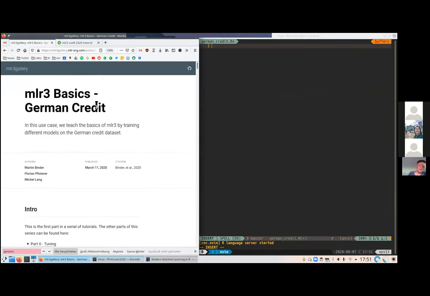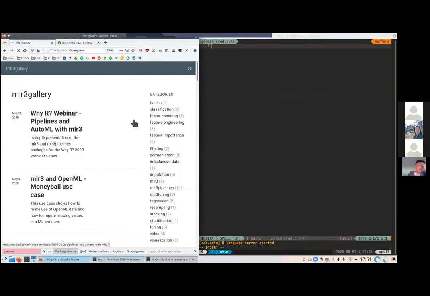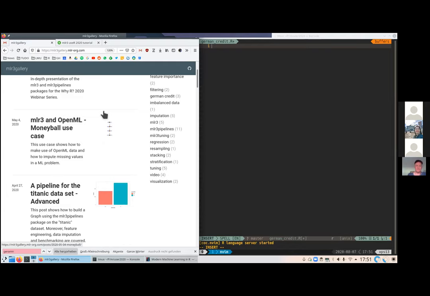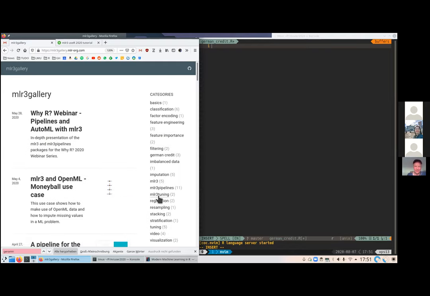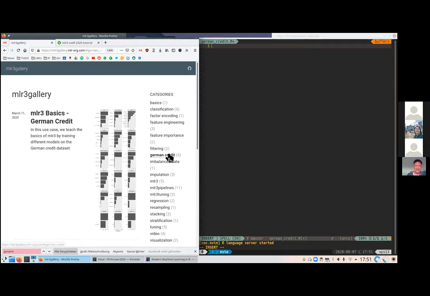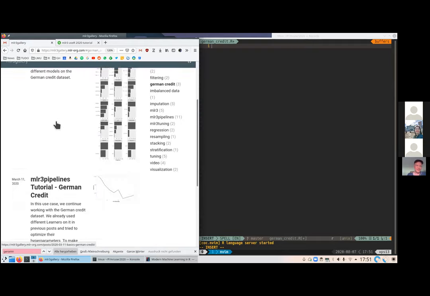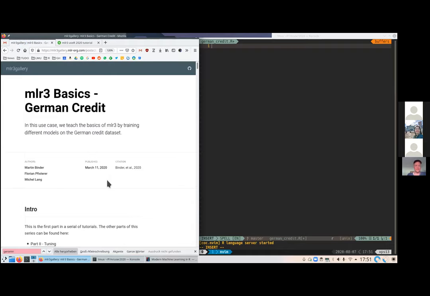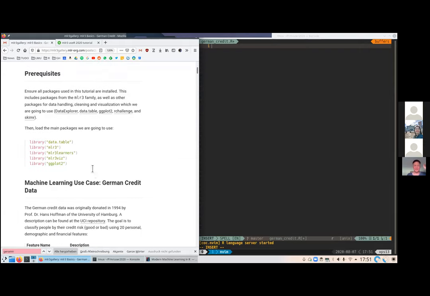To the use case: we have the mlr3 gallery, which you can also find linked on the project homepage or the GitHub page for this tutorial, where we collect use cases. We have three use cases on the German credit data set: one basic use case, one for tuning and one for pipelines. This one here basically sums up most of the things you can do with mlr3. It is really lengthy and there are many explanations in there.